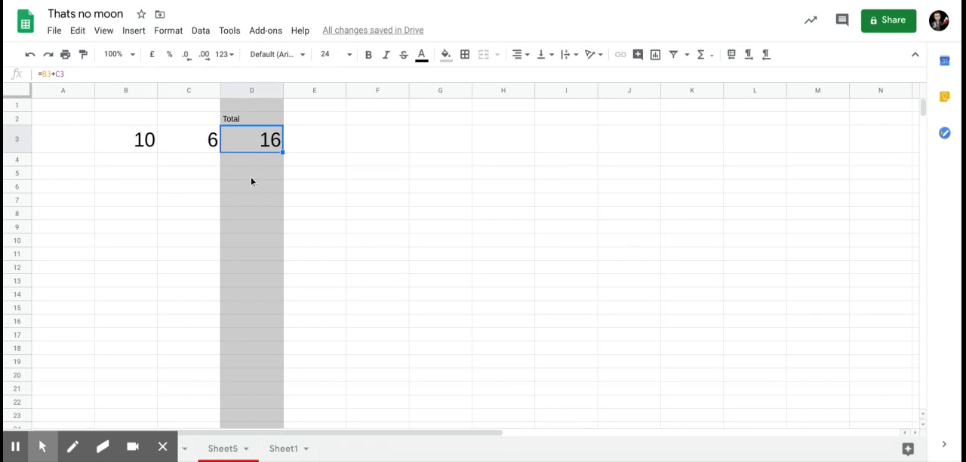Now, there's a couple of important things we need to work on here. These underpin how formula and functions work. This is not 16 in this cell. I have not typed 16. The content of this cell is B3 plus C3. It's not 16 and it's not 10 plus 6. It is whatever is in this cell plus whatever is in this cell.